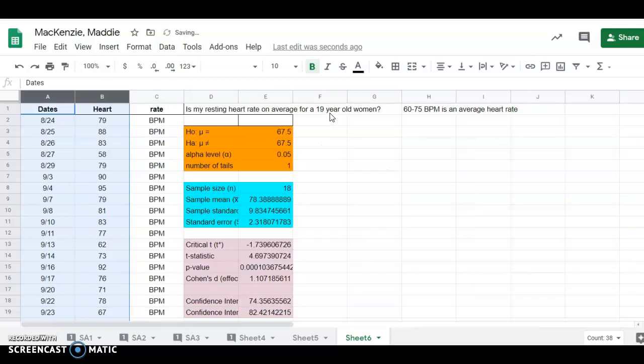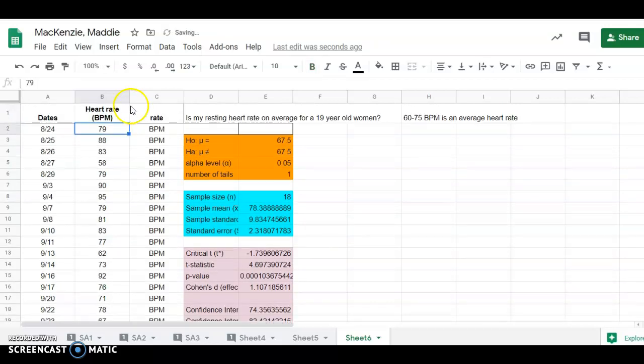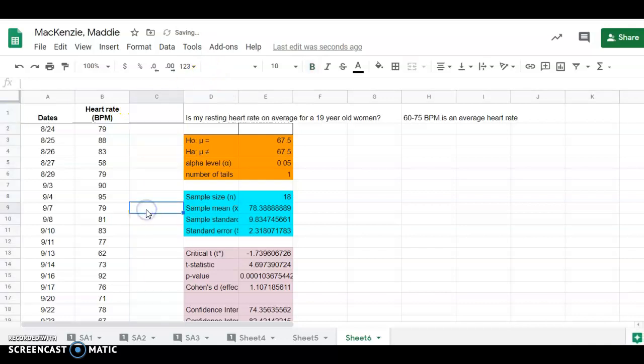But now that you have the BPM, probably what I would do is I would say heart rate, and then in parentheses BPM, and then this we could just hit delete and clear out. That's what I would do.